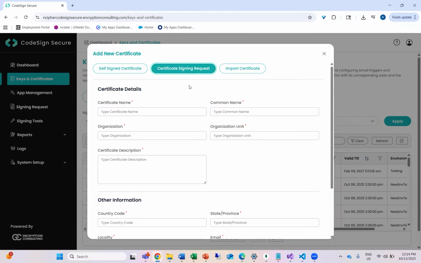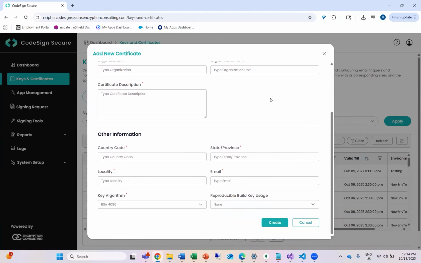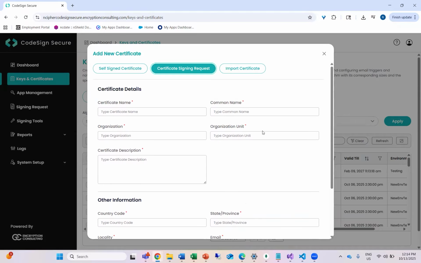The other option is you would get a CSR, so it would create a certificate signing request. You put in all your certificate details, and then you would send that CSR over to your internal or external PKI and get a valid certificate from there.